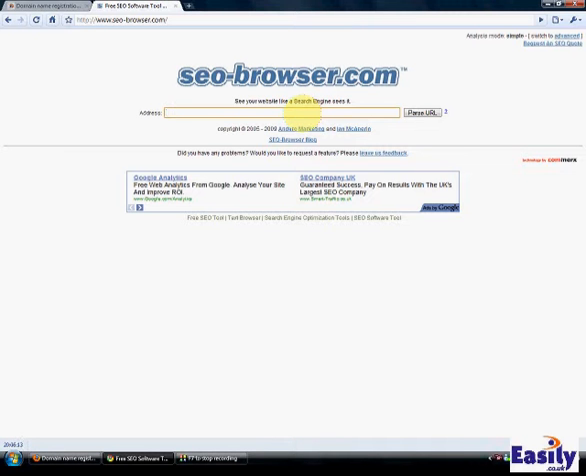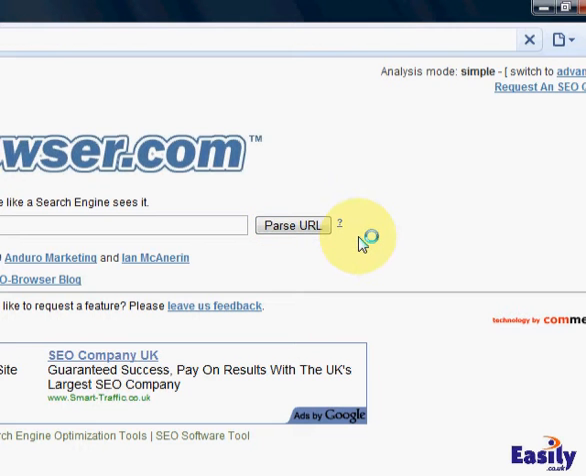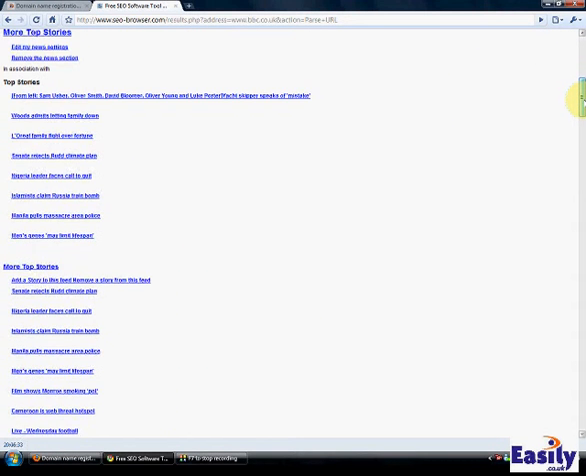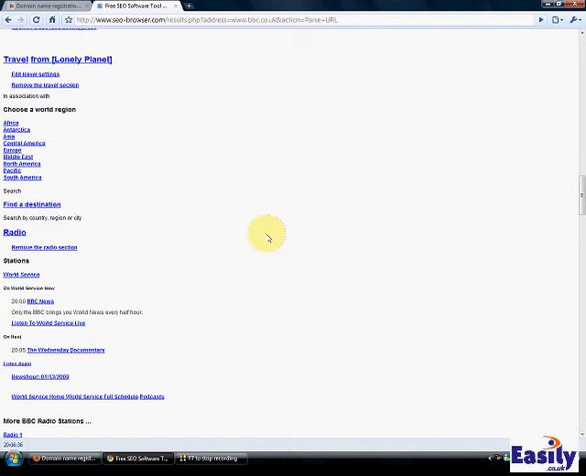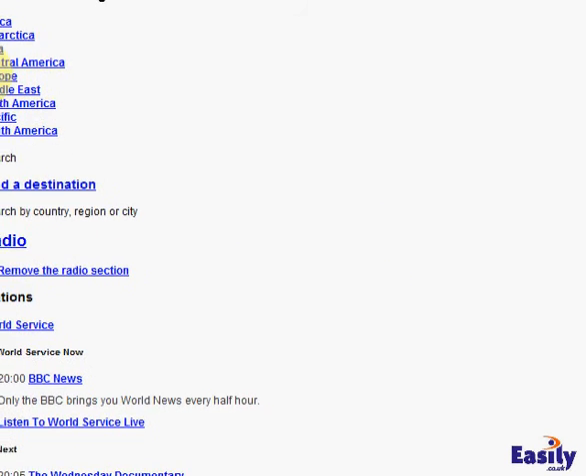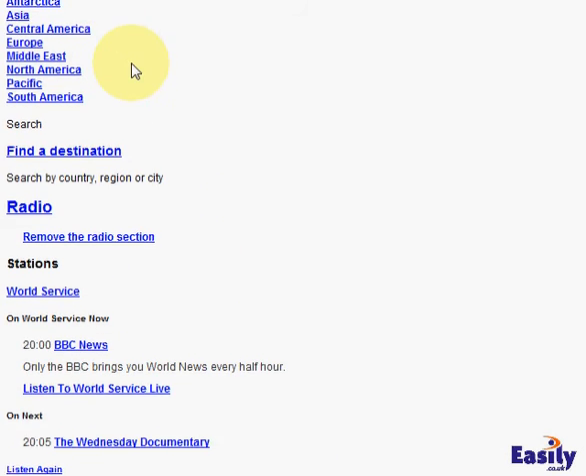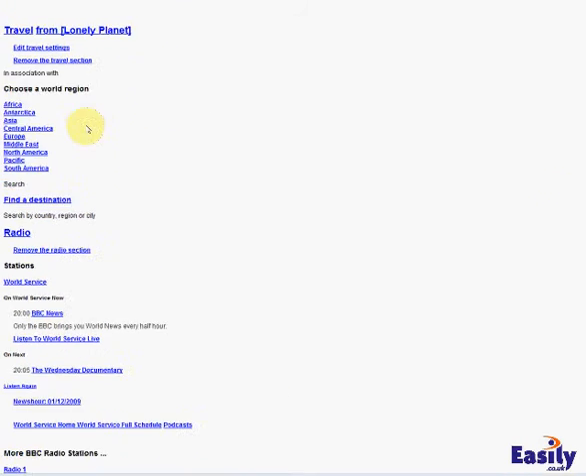So if we put in an example here, bbc.co.uk, and we click on the parse URL link just in the corner here, then what we see is it shows us exactly how the search engine robots view the website. And as you can see, there's lots of text going all the way down the page. So when it views the website, it can read quite easily all of the text on the page, which is a very good sign.